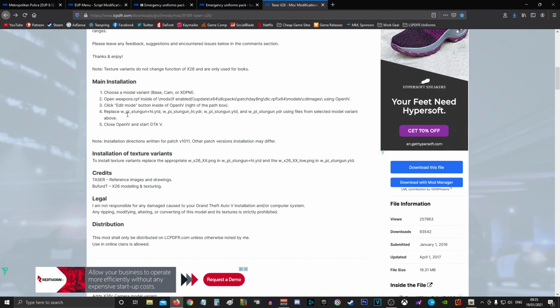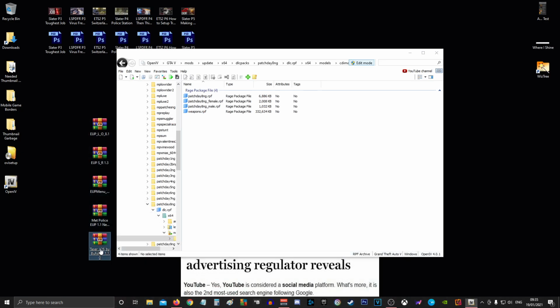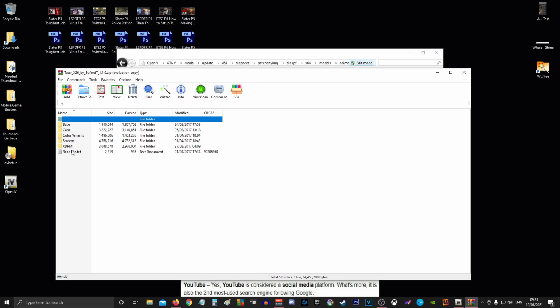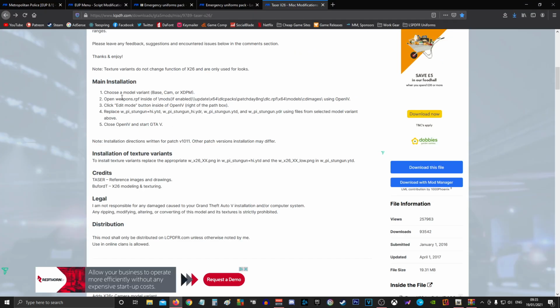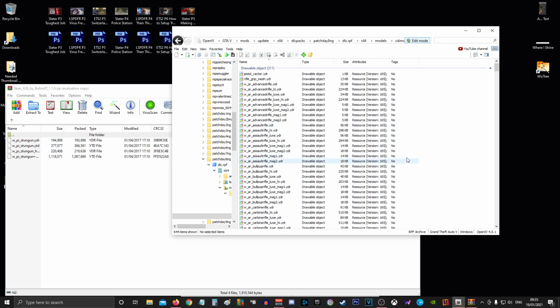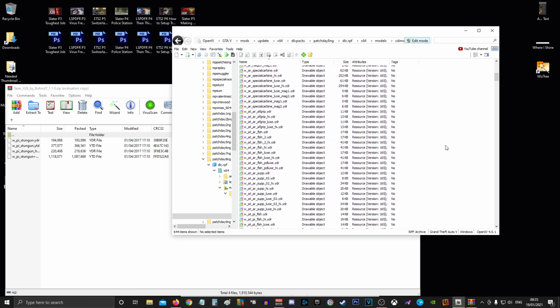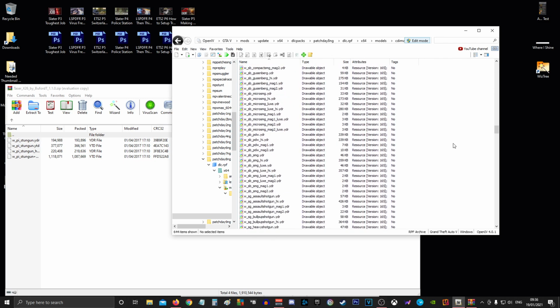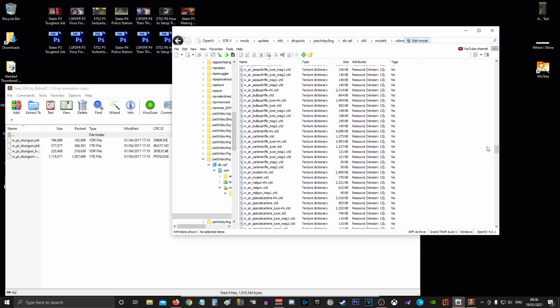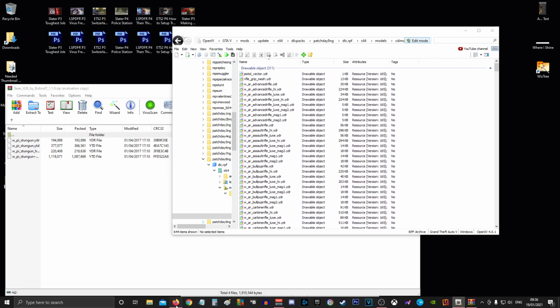So, replace W_PI_ stun gun plus HI.YTD, and this one, we've got to basically replace a few of the files. So, if I open up Taser X26, and I get the base one, it comes with these 4 files. Open weapons.rpf inside that folder. So, weapons.rpf, you've got all of this stuff. And I think we might just be able to drag and drop. But it should replace the files.